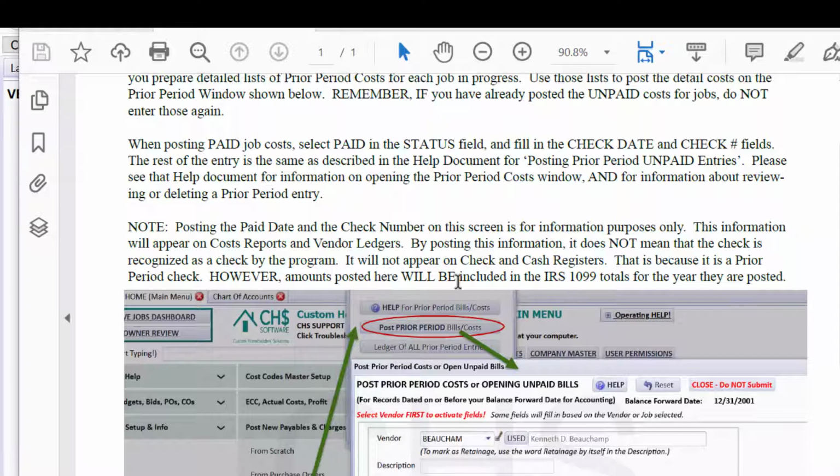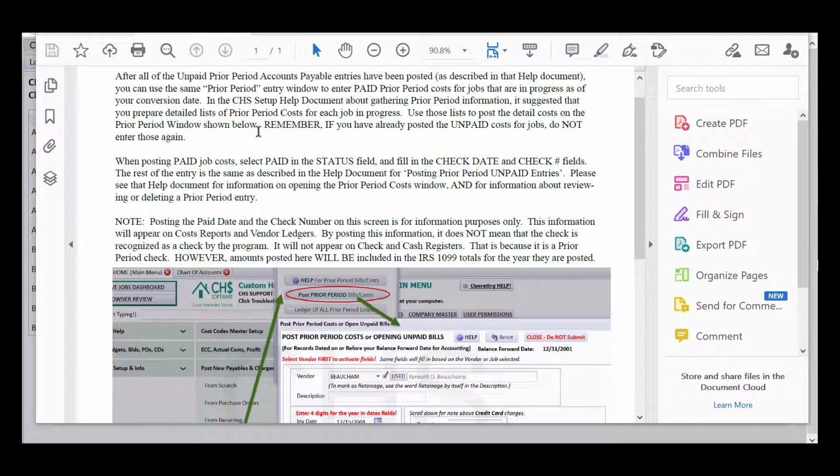However, amounts posted here will be included on an IRS 1099 totals for the year they are posted. So for some reason, you're running 1099s for the year 2001, which is actually sort of before you started CHS, but you wanted to enter all that stuff. You could recreate having 1099s for 2001 out of CHS. Oh, while I was just looking at this, I just remembered something I should have showed on the actual job cost report about if you have already posted the unpaid costs for the job, do not enter those again.